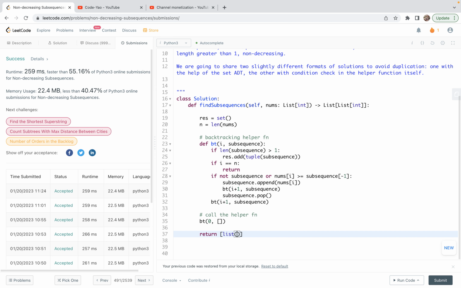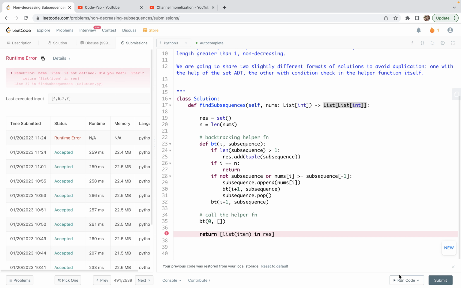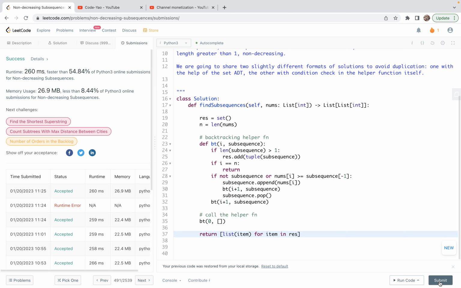First, let me make this a comment. Let me do the list for atom in result. This way, we'll actually return this format. So now let's first do a check. Here, list atom for atom in result. Now let's do a check. Yeah, it passes all the cases. So this is one comment.